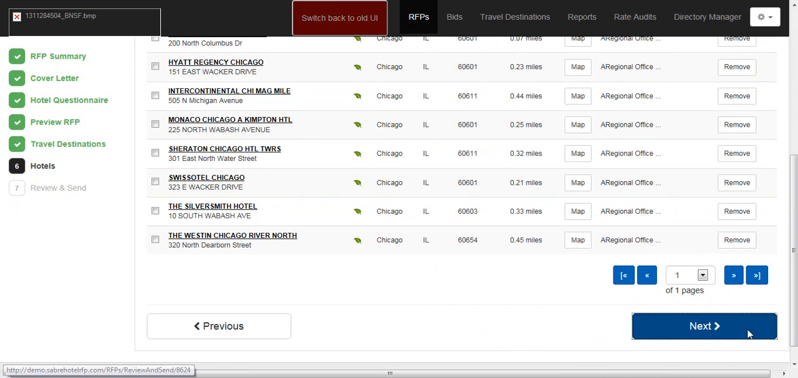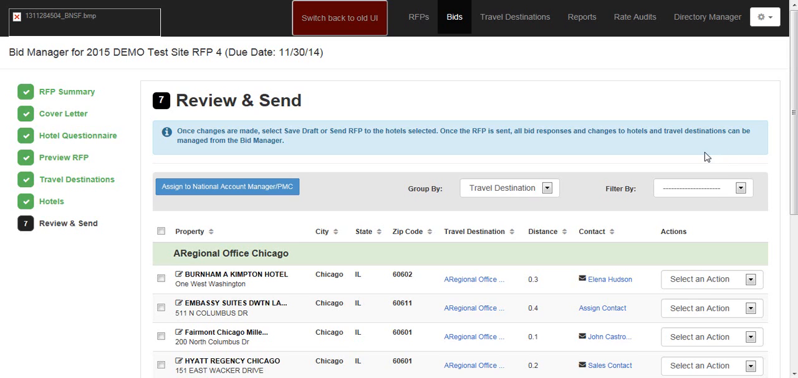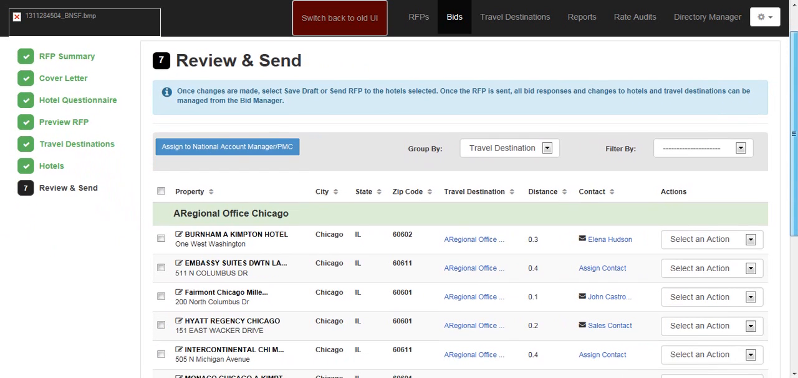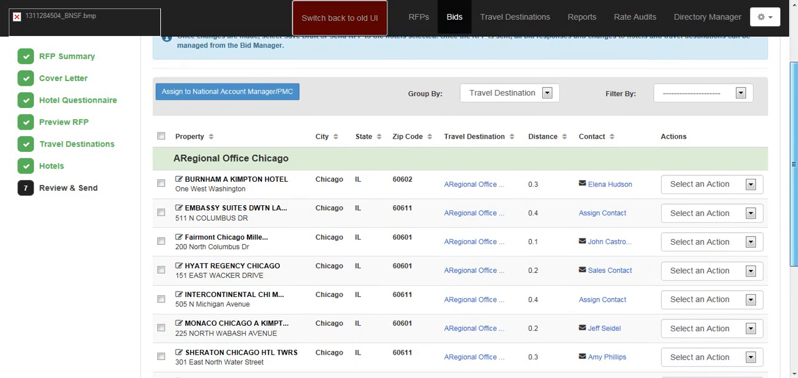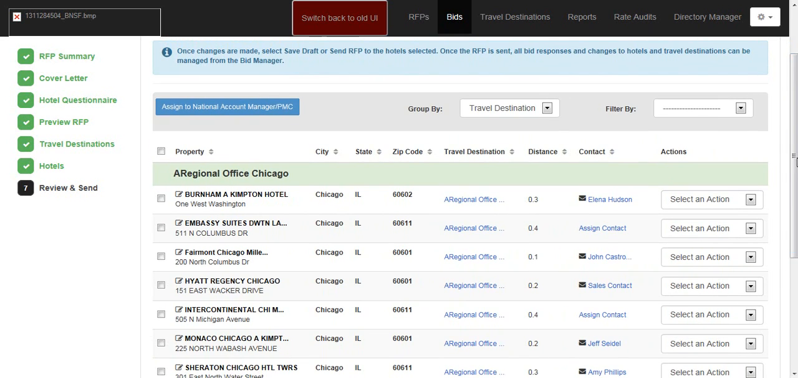So let's go ahead and look, here is our review and send, and as you can see here we are nearing the end of the whole process. Looking great. We've gone through each and every step, and again if you want to go back and edit or change you can certainly do so. Here it just gives us an opportunity to review our entire packet, review the hotels we're sending it to, and just make sure that we have everything in there that we need.